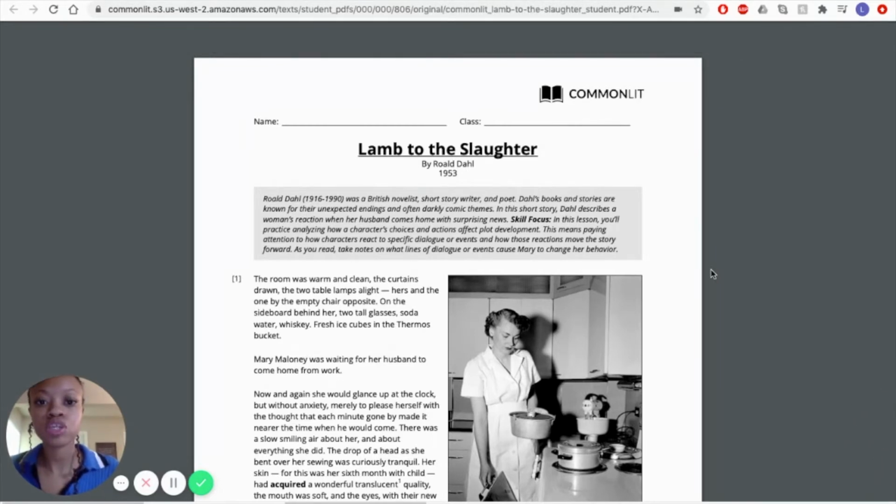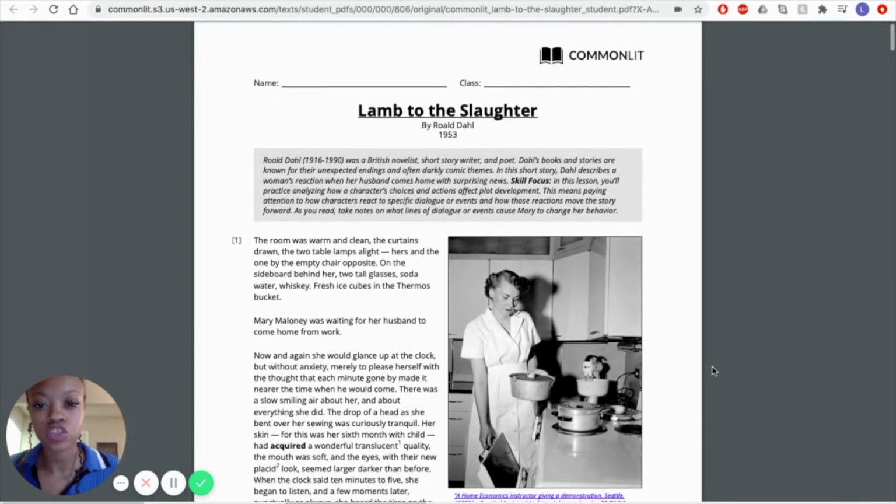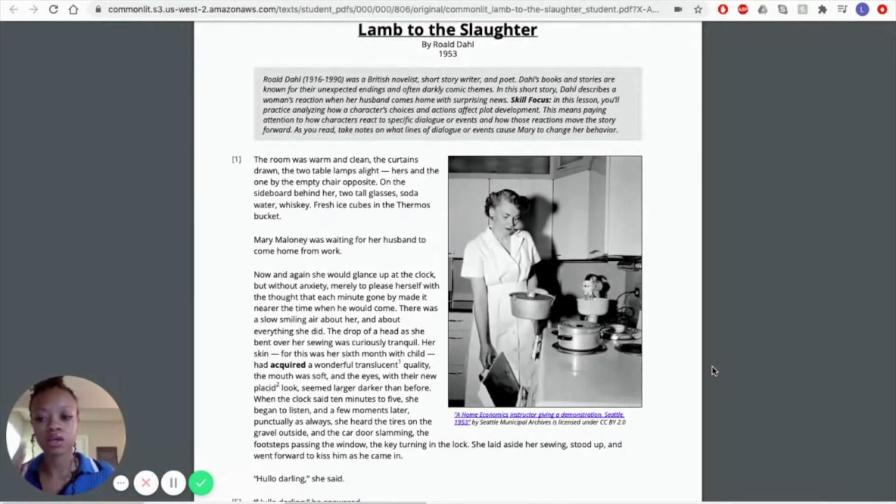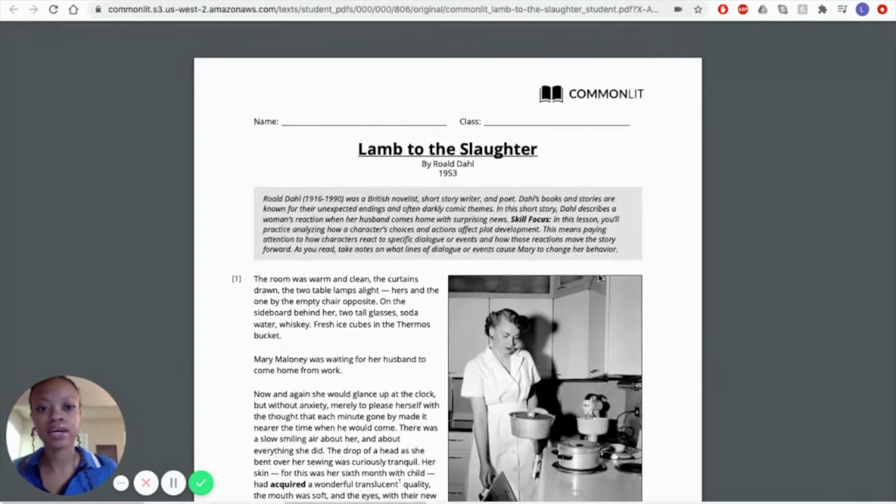So this is Lamb to the Slaughter by Roald Dahl. And this is just a skills-focused article on practicing analyzing how a character's choices affect the plot development. So this story specifically is talking about, I believe, a wife who was being betrayed by her husband. And similar themes can be found in A Raisin in the Sun, with Ruth experiencing feelings of betrayal from Walter. So I thought this was a good connection.